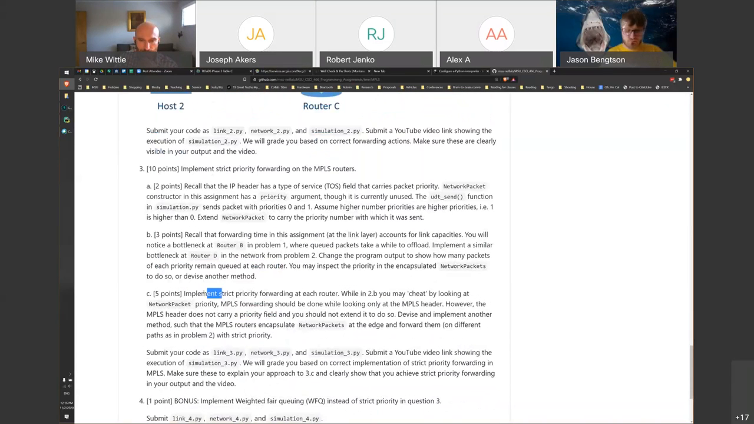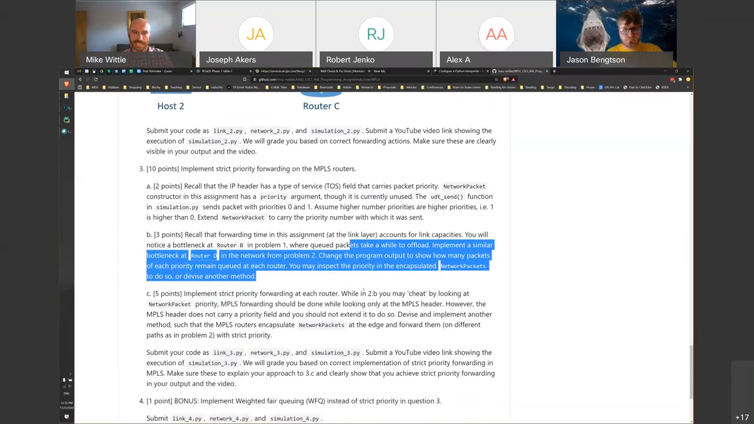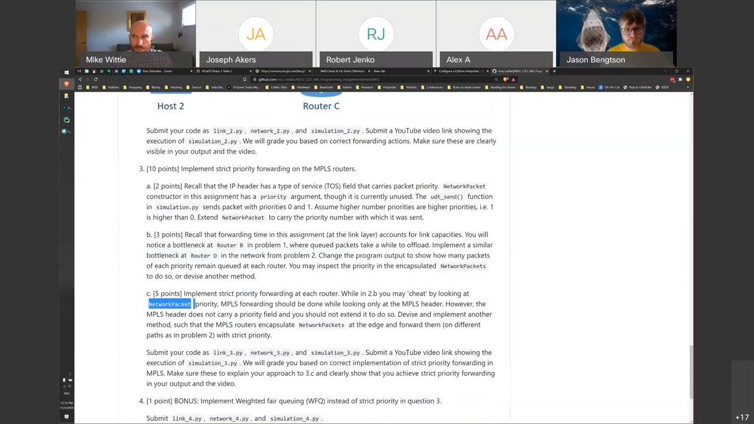Then you'll implement strict priority forwarding. And the challenge here is that in 2B, or maybe I should say 3B, I'll update this, you can do this output by kind of cheating and looking at the network packet priority. Even though the routers are forwarding MPLS frames, you can break those packets open and see what is the priority of the IP packets inside the MPLS frames.